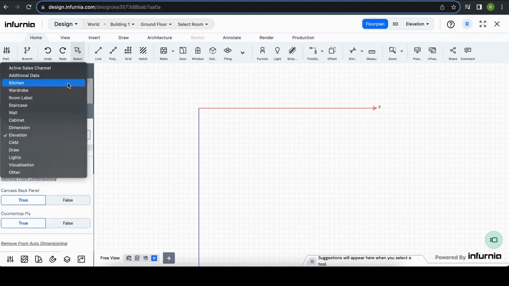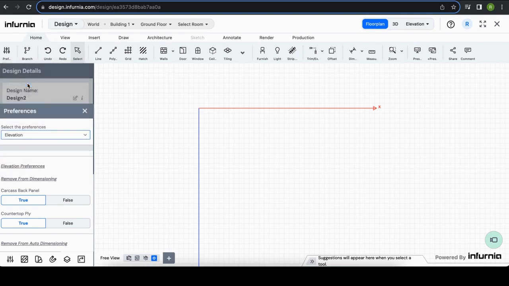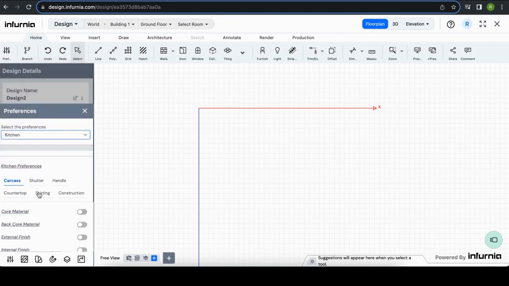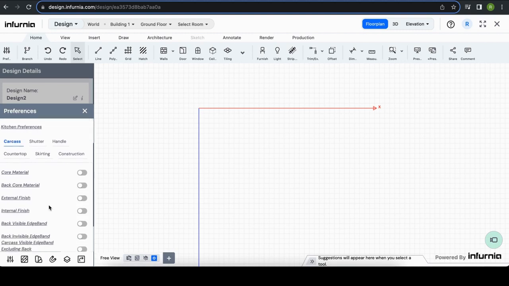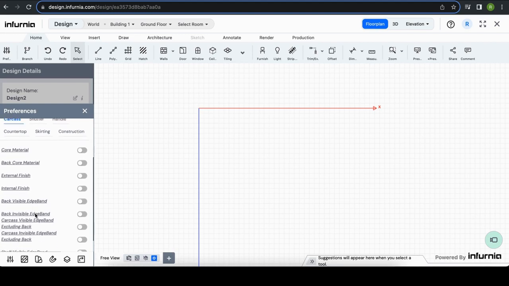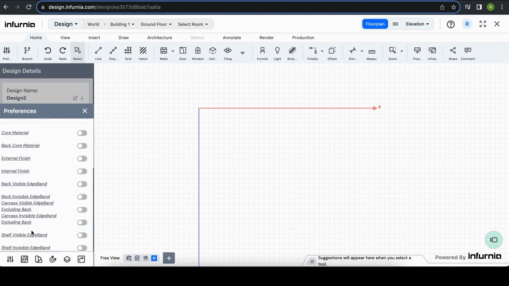Secondly, you should be setting the preferences under kitchen. So when you select kitchen, you will be able to see the different components of a kitchen cabinet, which is carcass, shutter, handle, countertop, skirting and the basic construction. So when I go into carcass, I can specify the core material, the back core material, external, internal finish and the different types of edge bands to be used.